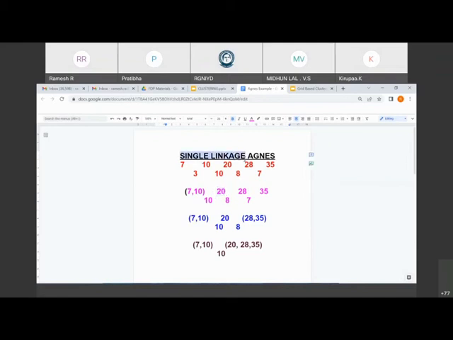So in the case of single linkage Agnes, the minimum distance will be taken here, because the maximum distance is obtained between 7 and 20, right? Because they formed a single cluster, the minimum distance will be taken in the case of single linkage. So 10 will be chosen as the distance between cluster 1, that is 7, 10, with 20, as it is a single linkage approach. The distance between 20 and 28 is 8, and the distance between 28 and 35 is 7. At the end of the second iteration, the minimum distance is 7.